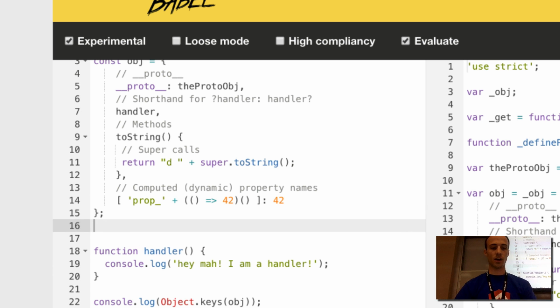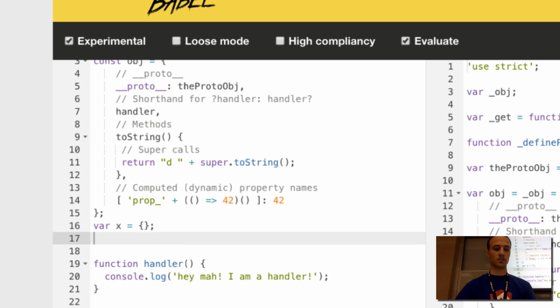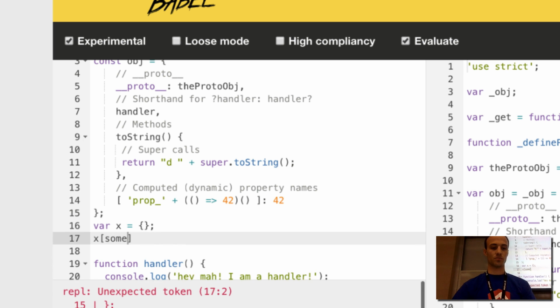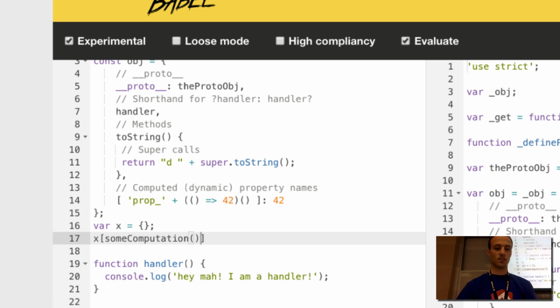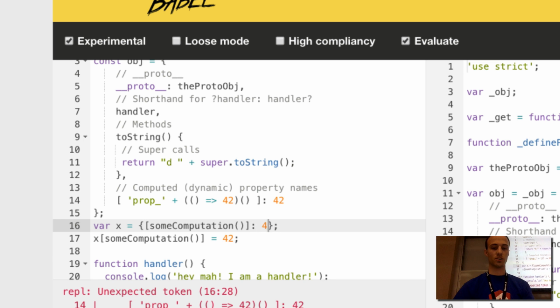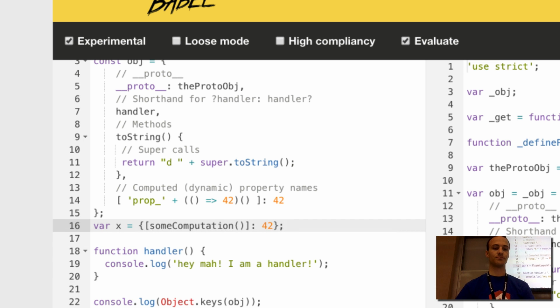There's a common thing that I see a lot and that I used to do a lot, which is var x equals an object, and then I'd say x[some computation] equals 42. You no longer have to do that. You can just do the computation right inside the object definition. Really handy. And I use that particular one a lot.